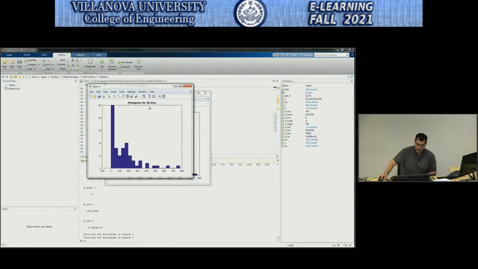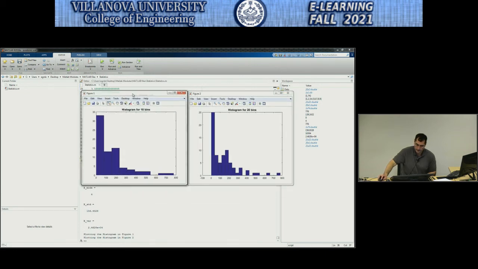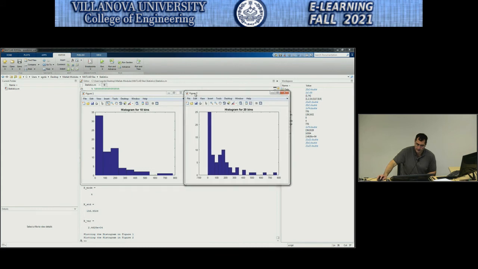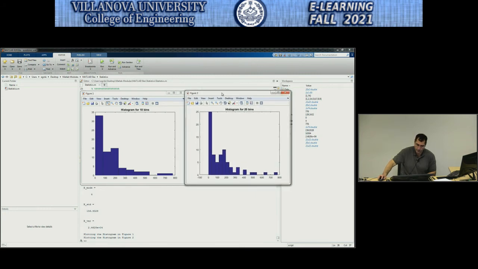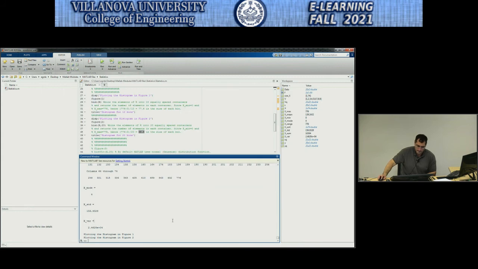So don't expect these histograms to be similar, because you are dividing by bins, so the plot might be slightly different. But these are two plots, one for 10 bins and one for 20 bins.